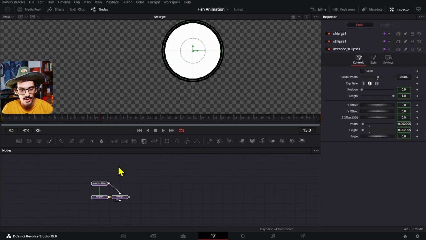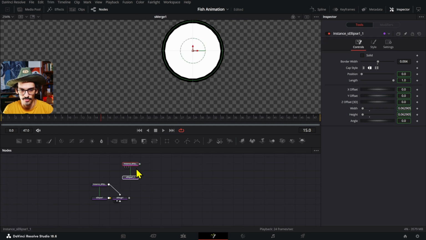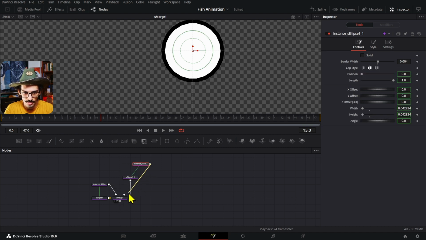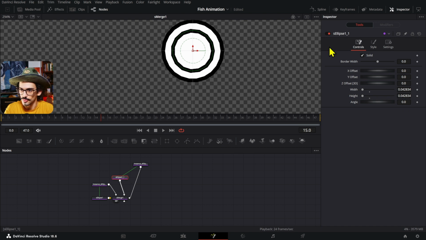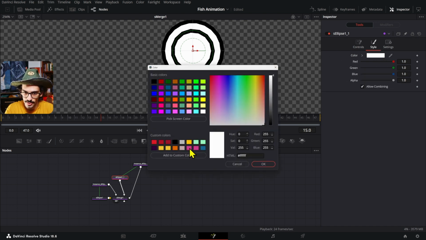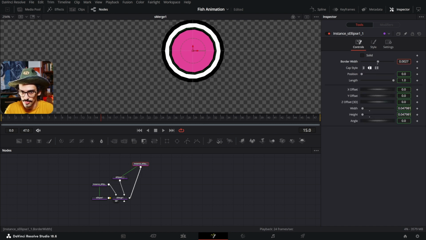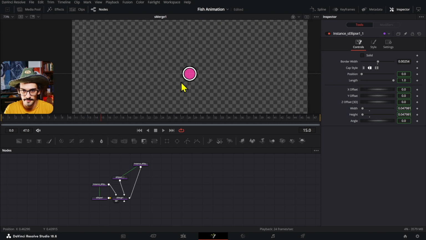All right, we're gonna need another set of these, right? So for the smaller part of the eye. And I'm gonna make these smaller like that. And I'm gonna connect both of these to this merge node. And now change the color of these inside of the eye. I'm gonna make this a little bit bigger. Make the border a little bit smaller, maybe like that.